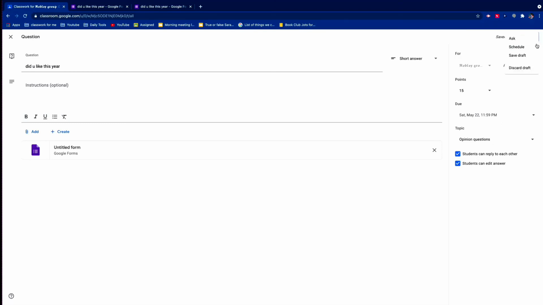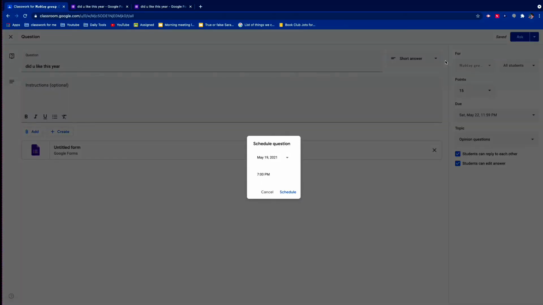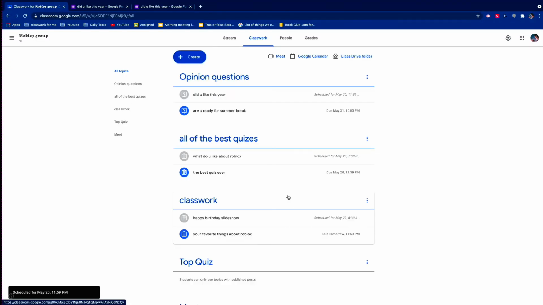Now, I can either ask it, schedule it, or save it as a draft. I think I'm going to schedule it. So here, once I click on schedule, again, I can choose the date. Suppose I want it to come out tomorrow. Now I can choose a time. I think I'll do 11:59 p.m. Okay, now I'm going to click schedule, and there.